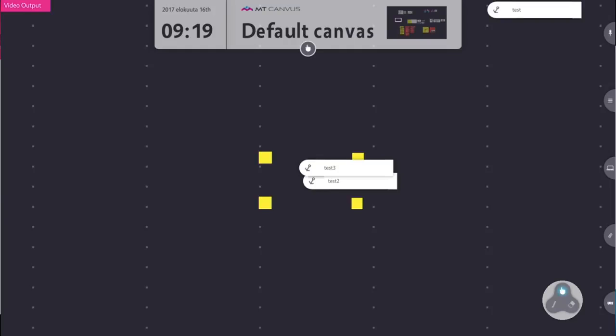So again, the whole purpose of anchor points is a great way to navigate your way around a complex canvas with lots of content on it. And indeed, you can use this as a presentation technique. So if you want to tell a story, you can jump around these anchor points.